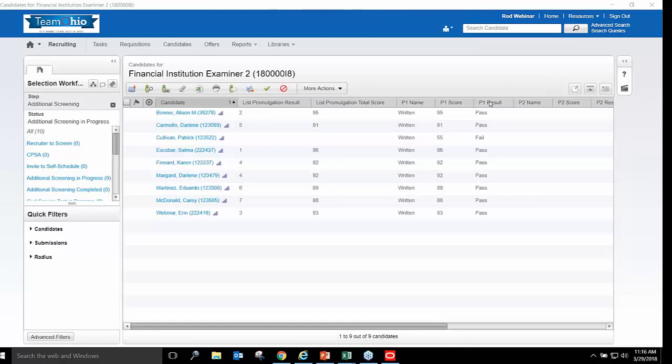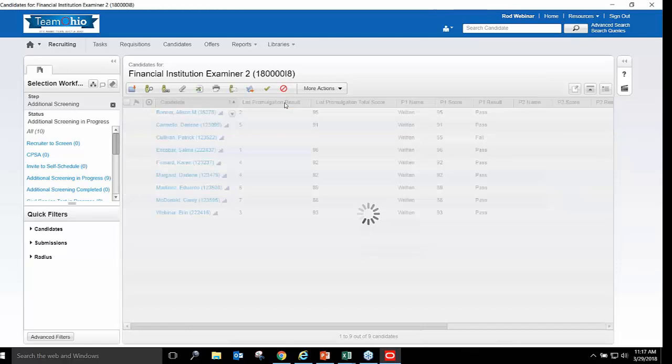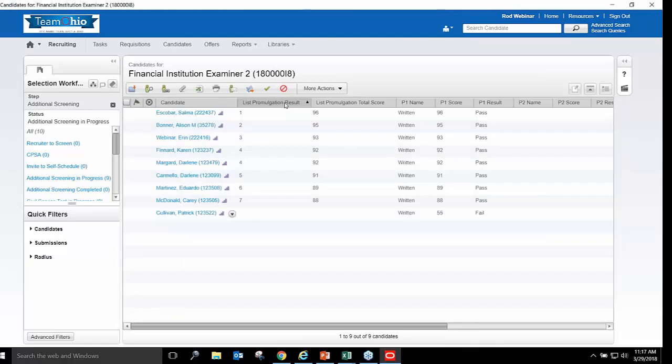All right, yeah, so one person failed. If we change the list promulgation result, if we click on this, it'll put the people in their ranking, and for Patrick, we can disposition him, obviously, having failed the test.